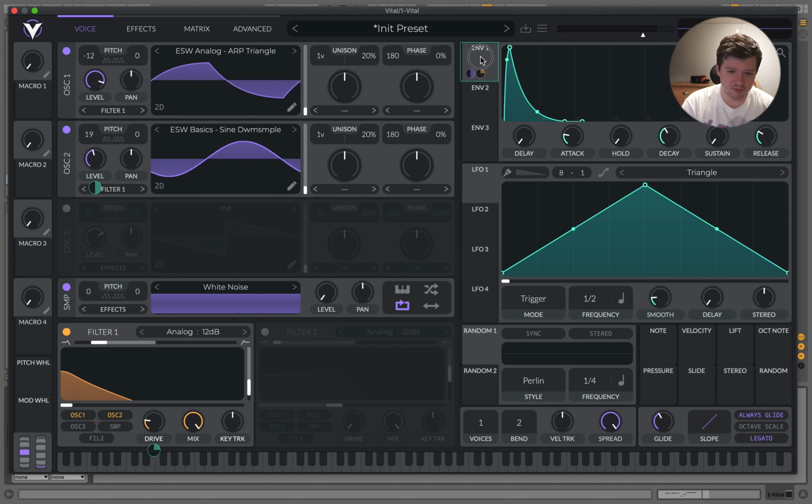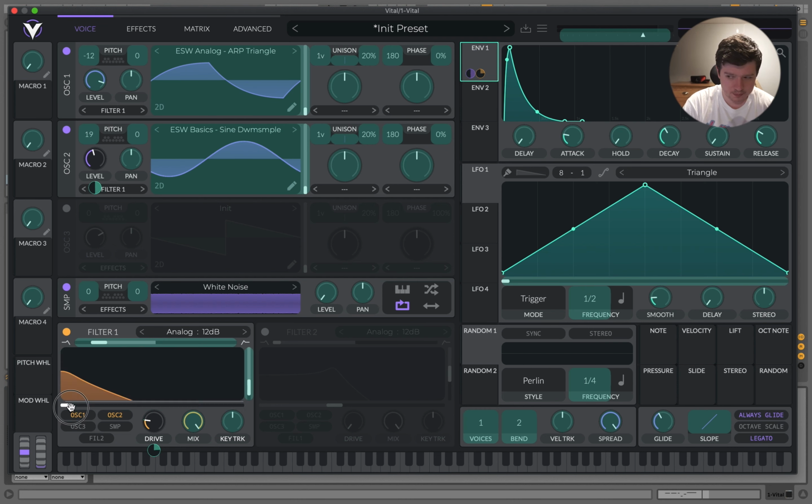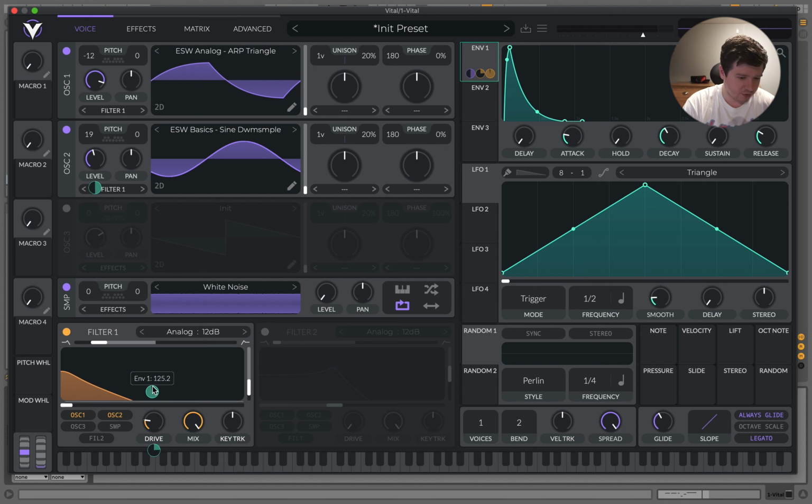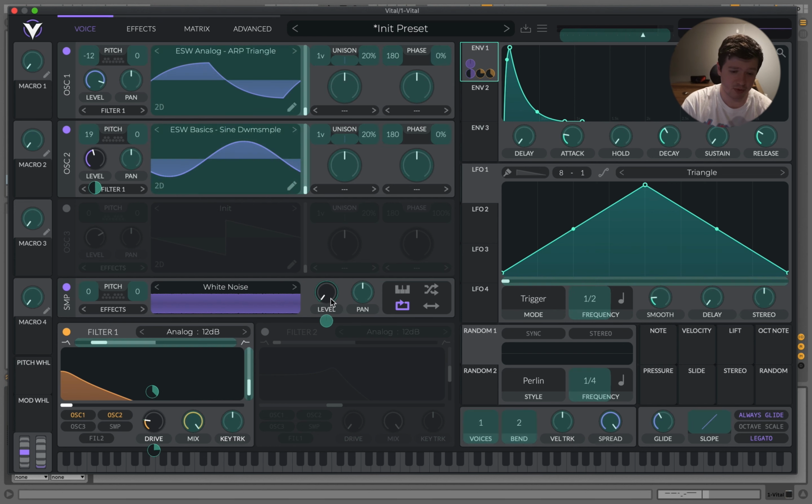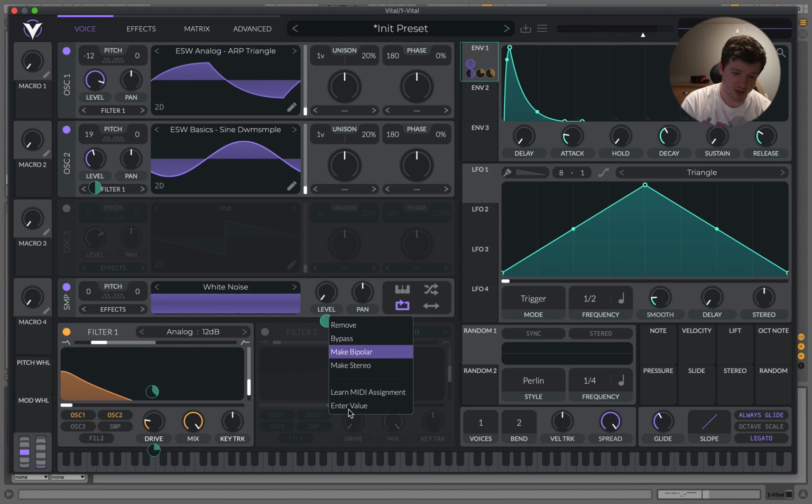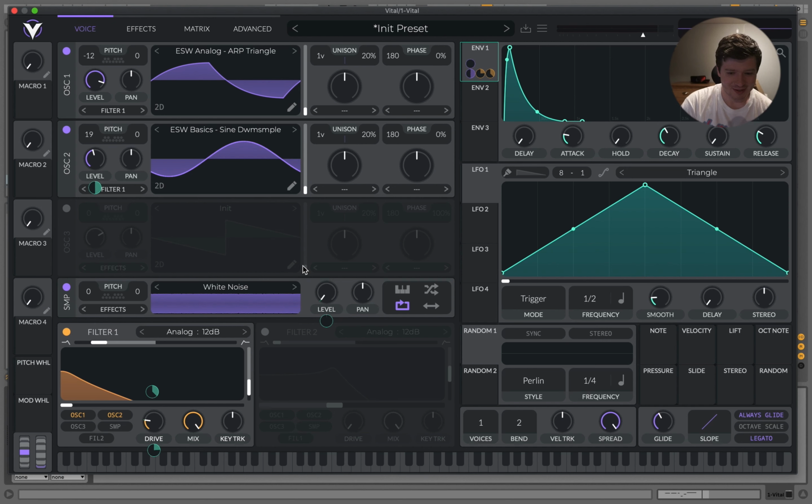Want to bring the envelope onto the cutoff as well and make that about 48. And we also want to bring it onto the white noise, and we really don't want much at all. I'm talking about 0.008. Now, this might seem like a pointless amount of automation to add. However, as you'll hear in a second, it does add a little bit of crispiness to the high end.